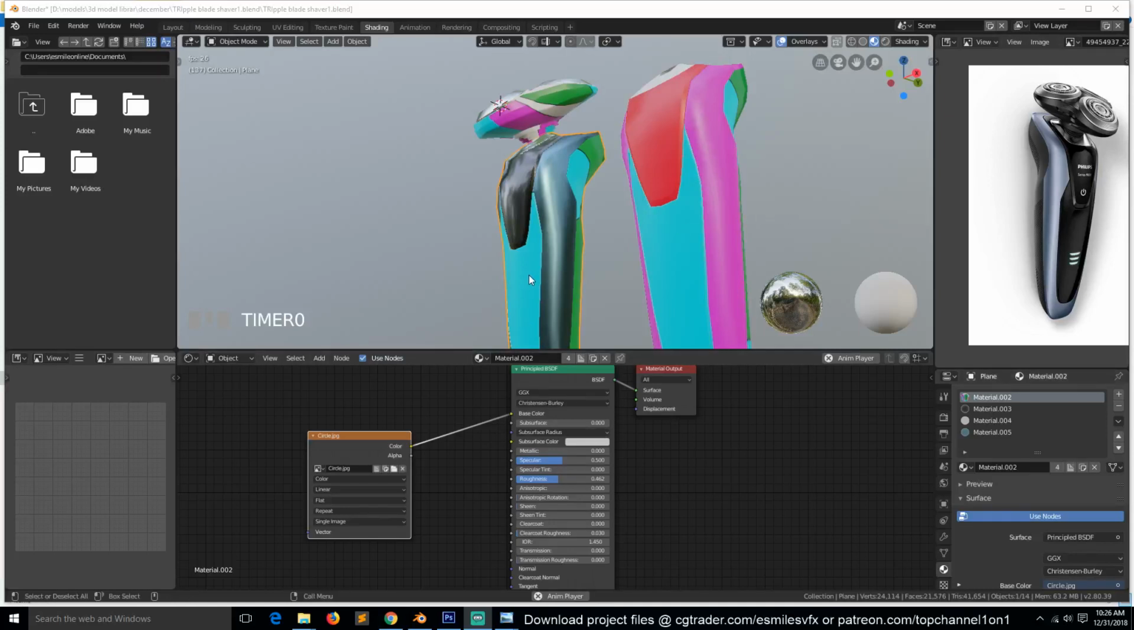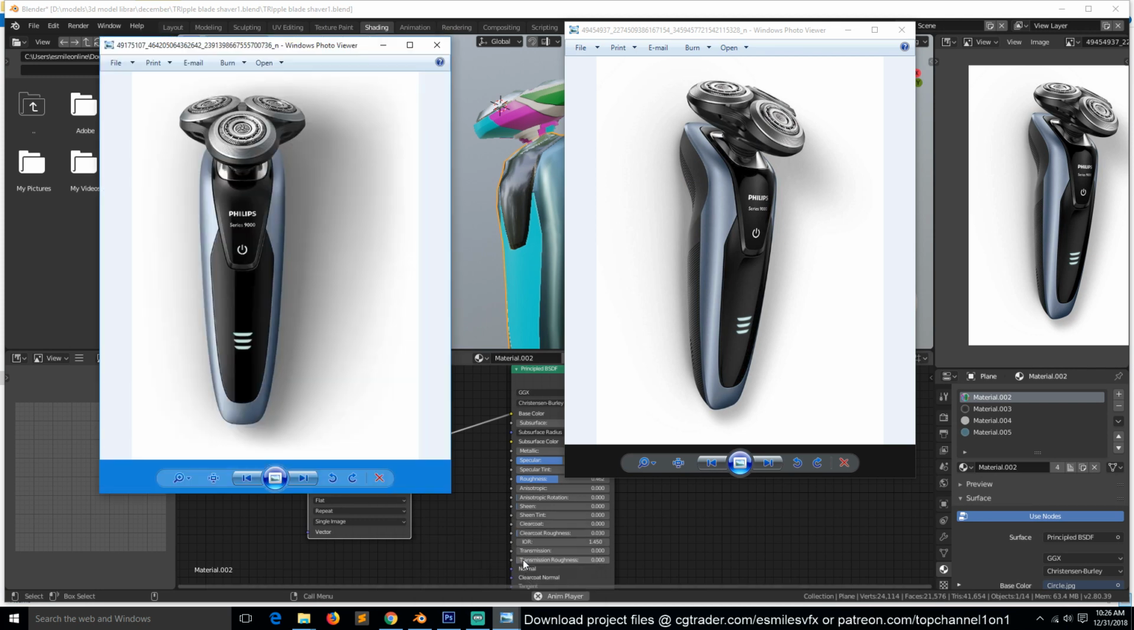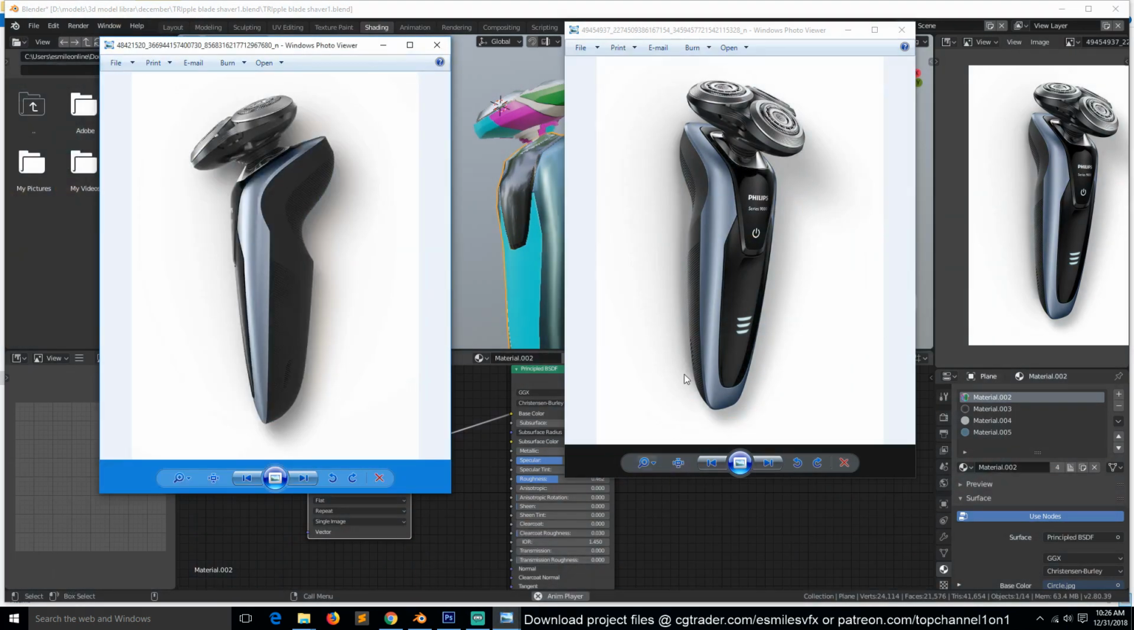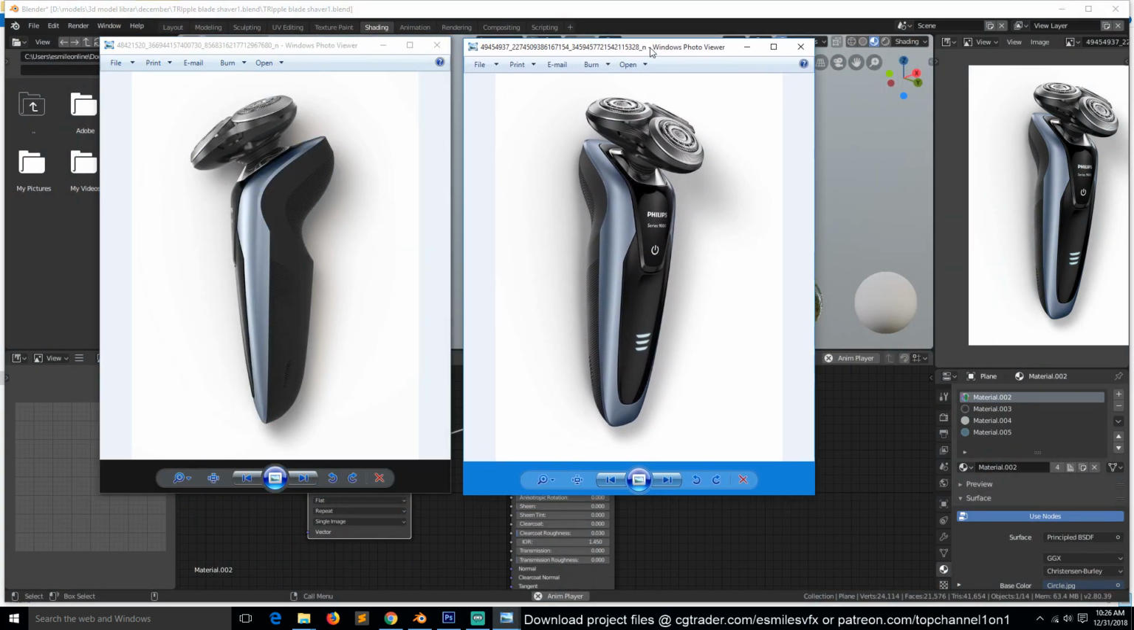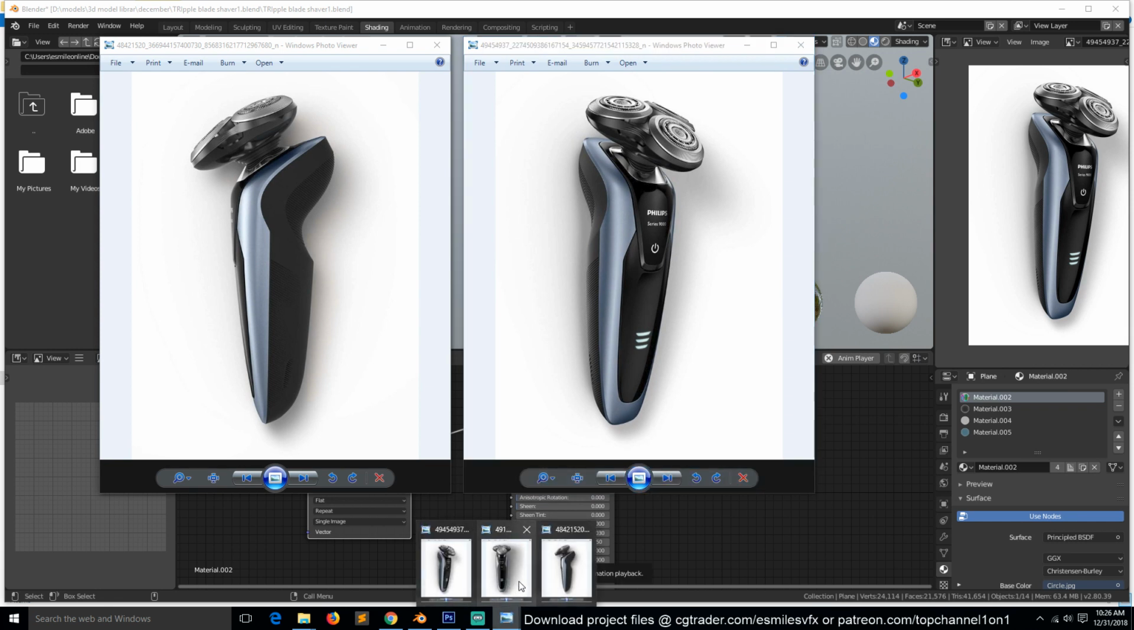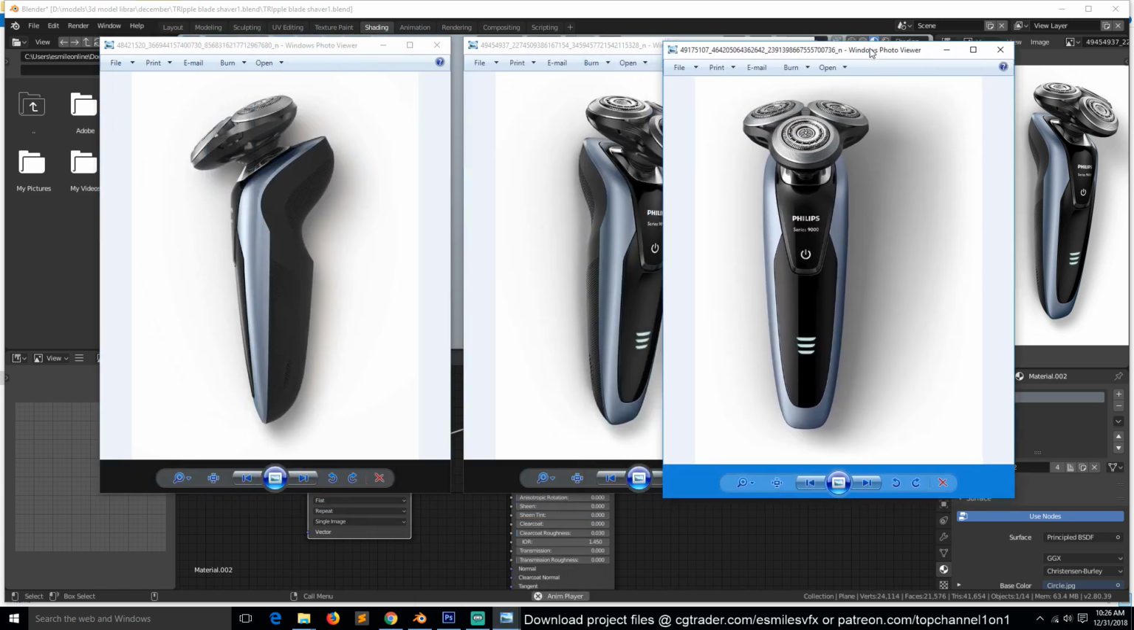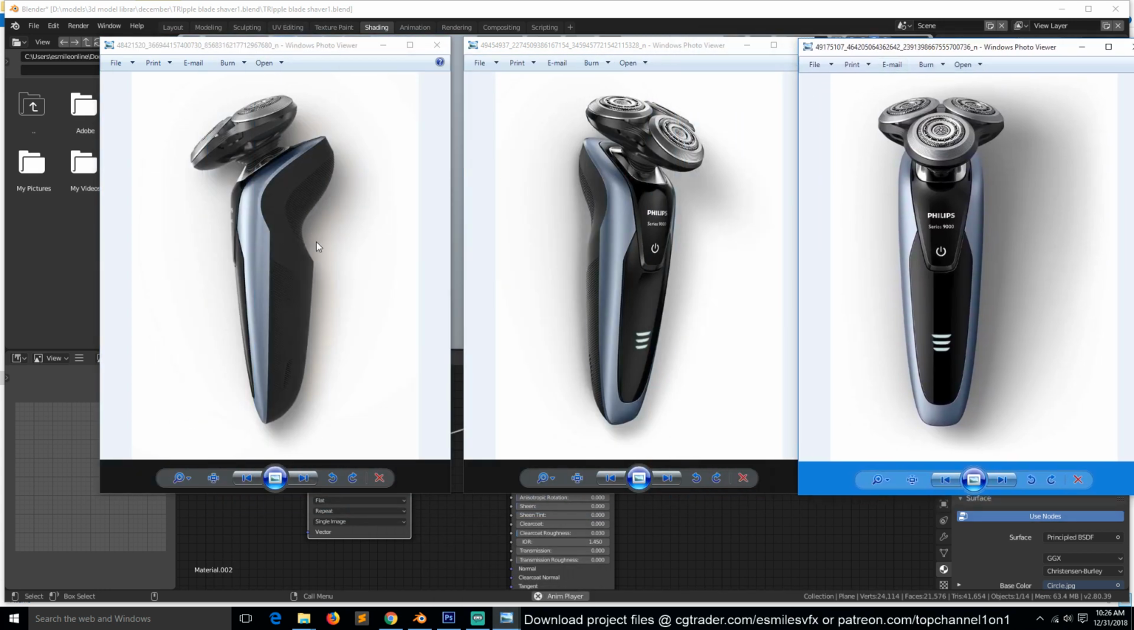Okay, so let's start adding the bump maps and see where they should go. So we need to examine these reference images a bit carefully so we can see where these different lines should go. So let's begin by marking these ones here. So we can go to Photoshop.